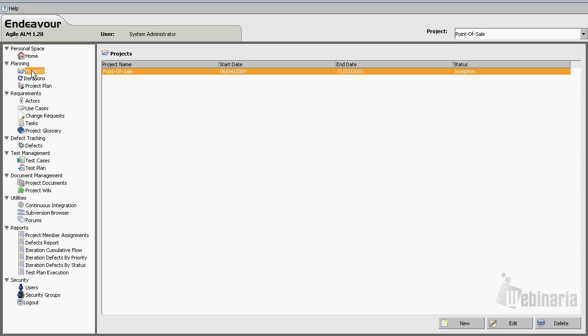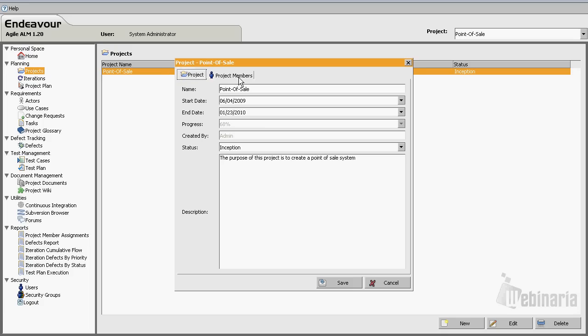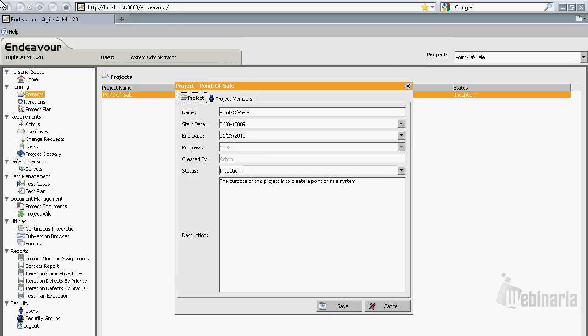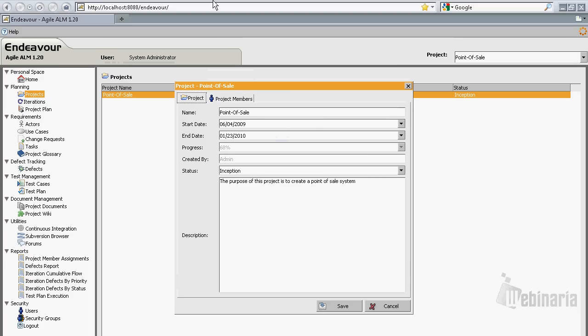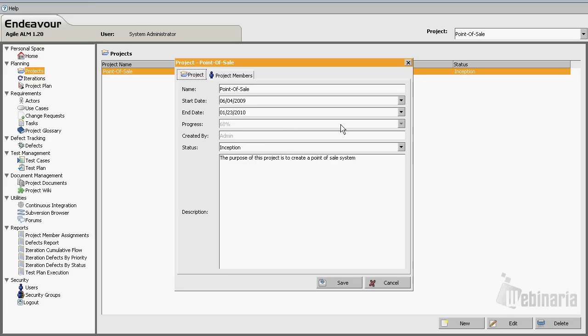From here we can see all the projects that exist. In this case, we only have the point of sale project. We can double click on it, and from here we have the basic information for this project, which in this case is the name, the start and end dates, and the progress. As you can see, we cannot edit the progress of the project, because its progress is derived from the sum of the progress of the children that this project owns.